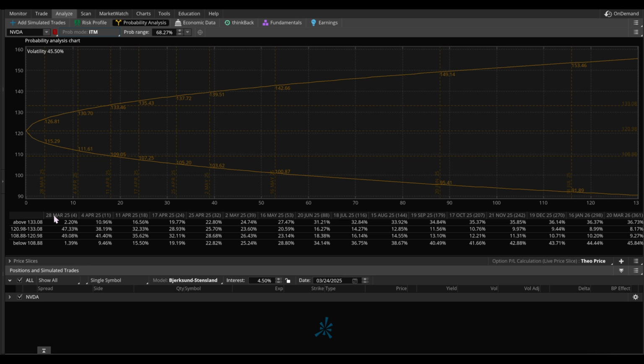Underneath that, you'll see the weeklies as well. For example, March 28th, and we'll also see April 4th, and so on and so forth. Then it shows you the above, and it also shows you the below. Again, these are all going to be in percentages because they're telling you the analysis based upon probability. All right, underneath that, you're going to see where it says positions and simulated trades. This is going to show you, for the spread that you have it set for, the model, for example, and then you'll also see the interest and the date range as well. And that is pretty much everything here under the probability analysis tab.